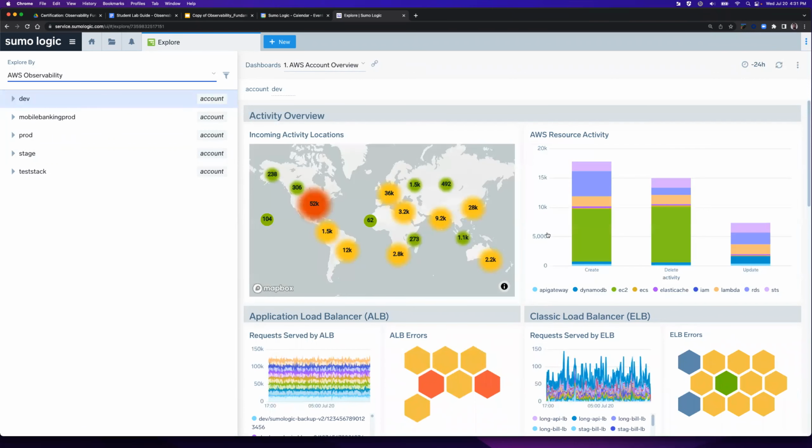What I'm starting to see is information about my environment. Under this Explore by AWS Observability, I have different accounts, and these represent different AWS accounts. I have a production account, a staging account, a development account, and a mobile banking account. Imagine this is a production environment. I can start to go into each one of these and get an understanding of my system. Production is probably something I want to look at.